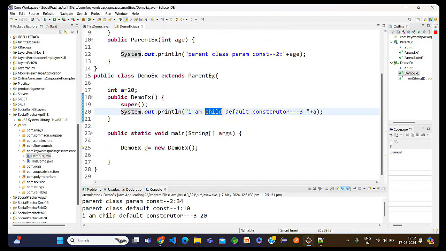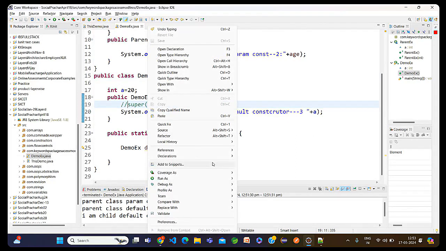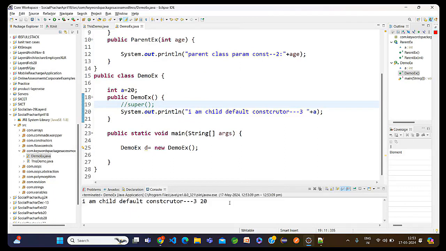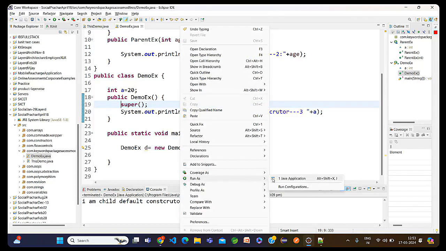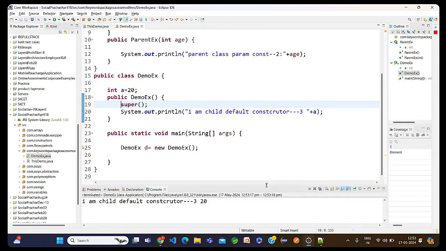Yes. But suppose if I remove that relation, now comment it, right click, run as Java application. We got like this. Now see, Control S, right click, run as Java application. Super in the sense what? There's no connection. Super in the sense like whenever you want to call the parent properties, then only we can call it. Otherwise, there is no use of the super concept. It cannot call.